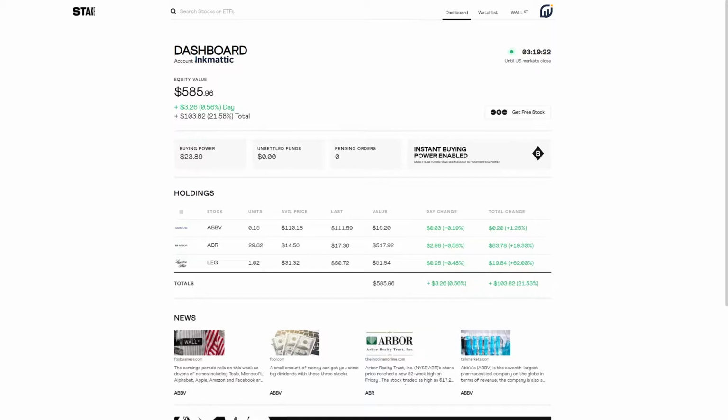Anyway, so this is the dashboard right now. As you can see, it is actually really clean and simple to understand. On the dashboard, you can see the equity value I have in my account, which is $585.96. I am up 0.56 on the day. Overall, I am up 21.53%, so it's not actually that bad. I am up $103.82. I am actually super happy with that.